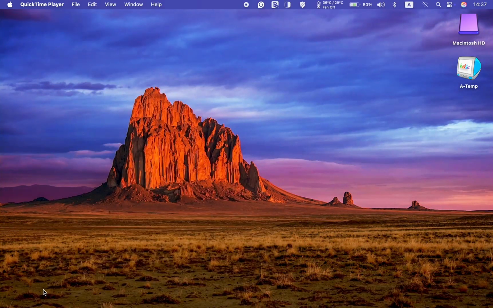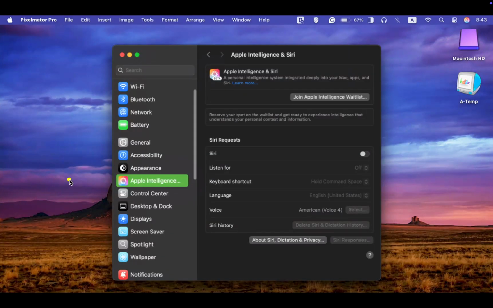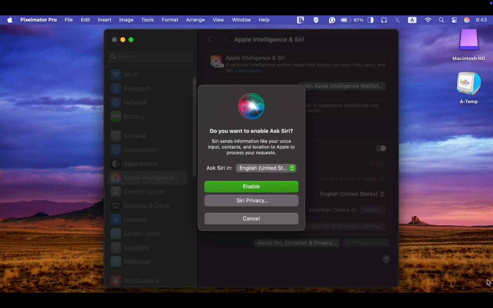To activate Apple Intelligence on your Mac, click System Settings in the dock. Next, click the Apple Intelligence icon in the left sidebar. Then turn on the toggle button for Siri. Please note that Apple Intelligence currently supports English.